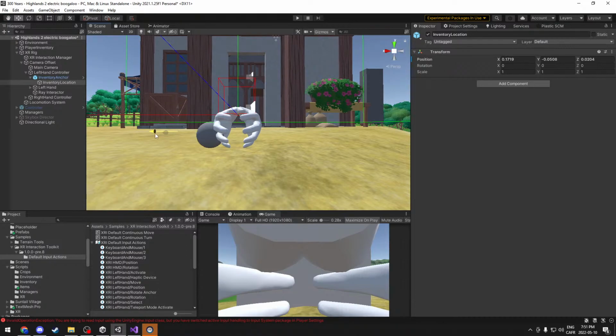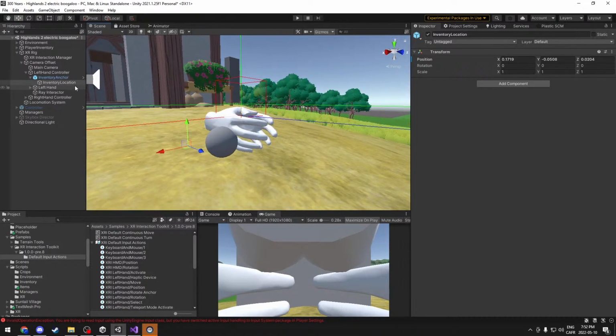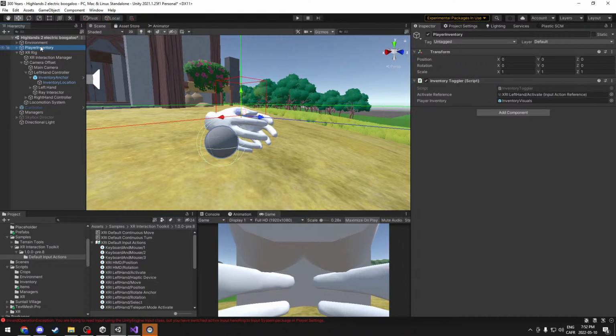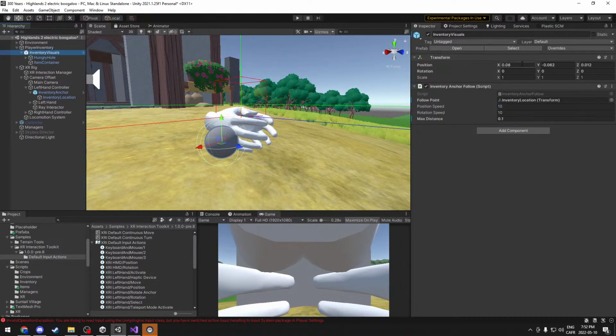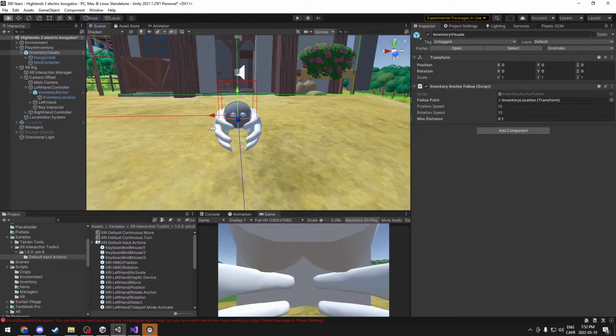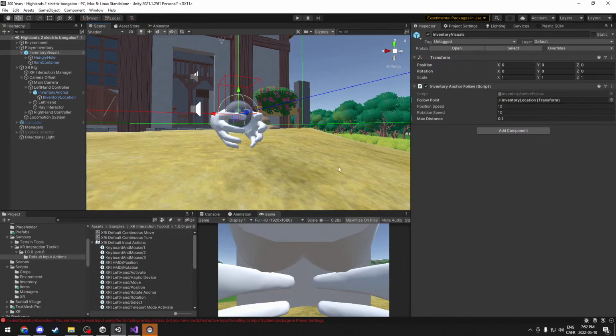Let's just move it way out here. And the inventory itself is going to be at 0, 0. And the visuals can now be at 0, 0. I don't need them to be out there. It can just stay there for now.